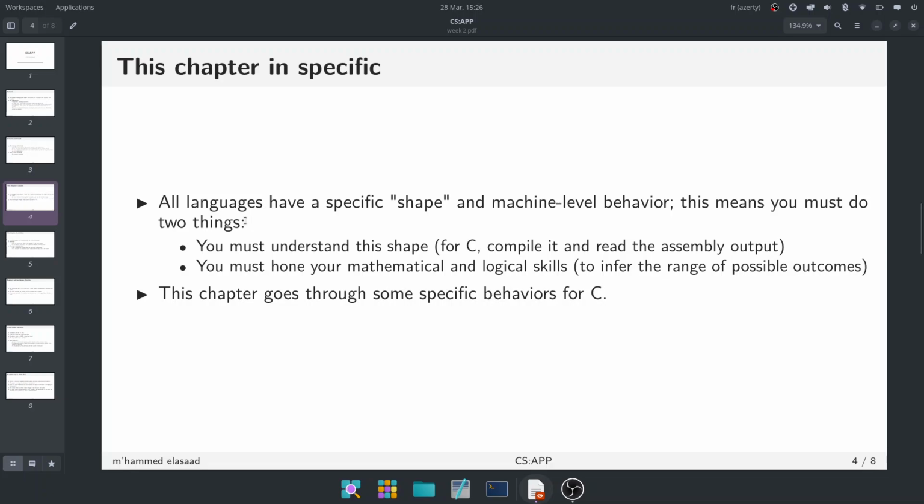But what I'm going to do is give a certain model, a certain blueprint, about how to read the chapter. First of all, you must understand that all languages, in this case the main abstraction we are dealing with, C specifically, have a specific shape at the machine level, and you must understand this shape.